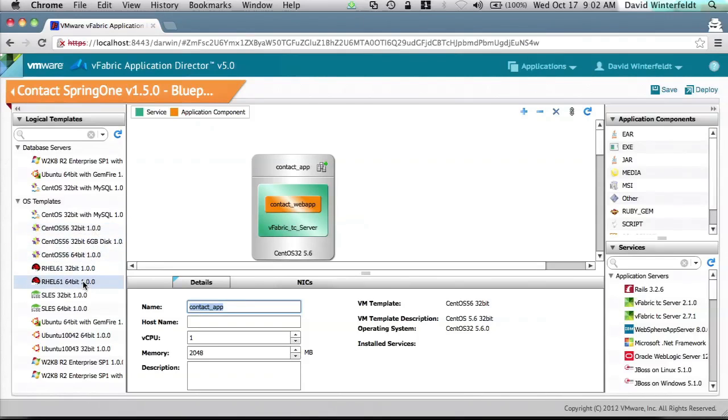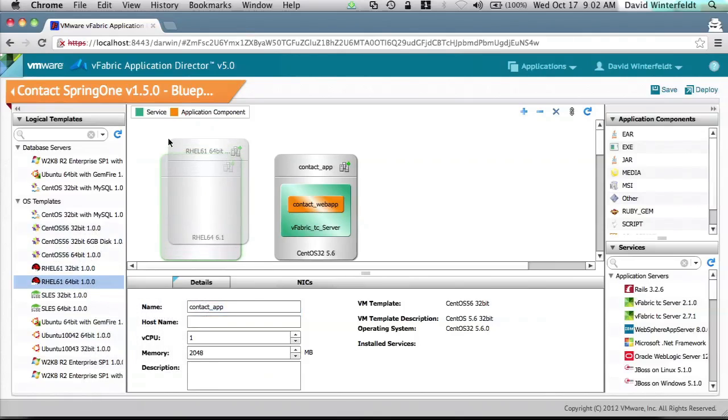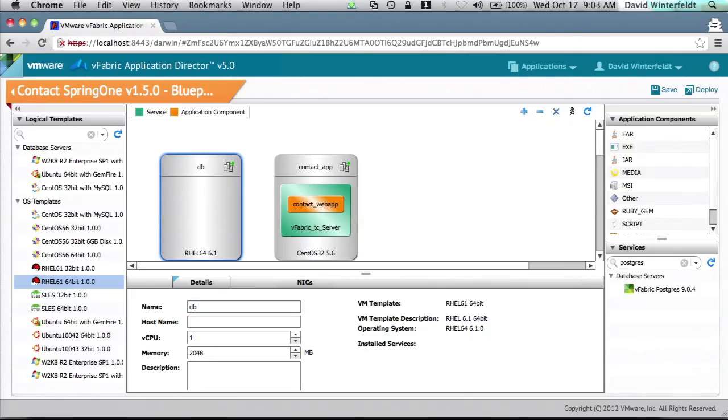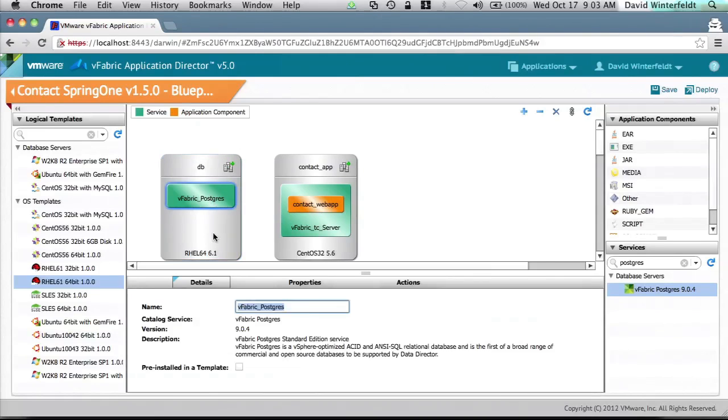So I am going to add a Red Hat 6.1 64-bit node, and I'll call this DB. And then I'm going to get Postgres. So this is vFabric Postgres 9.0.4. Now with that on, currently this only supports Red Hat, so that's why I'm using that, Red Hat 64-bit. When you're dropping these different services, you can optionally define what their supported OSs are, and that's in the catalog.